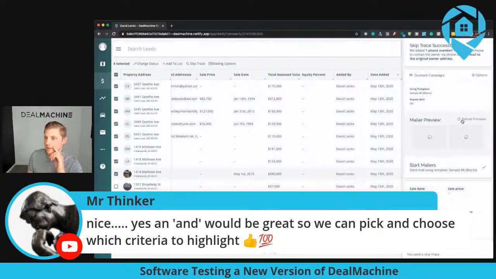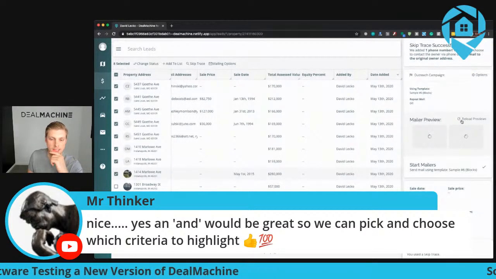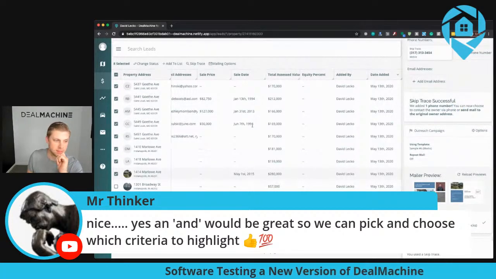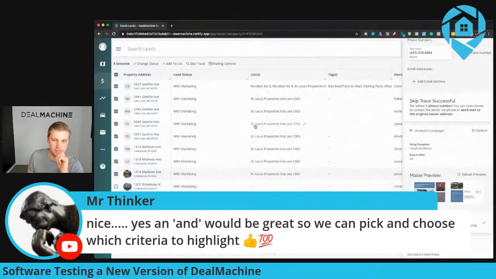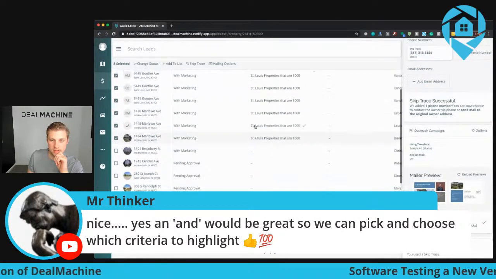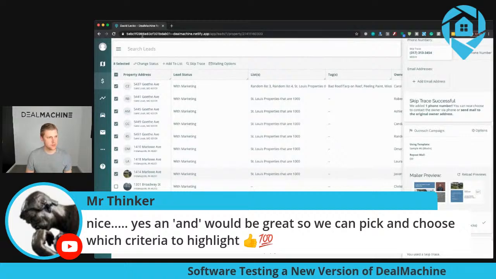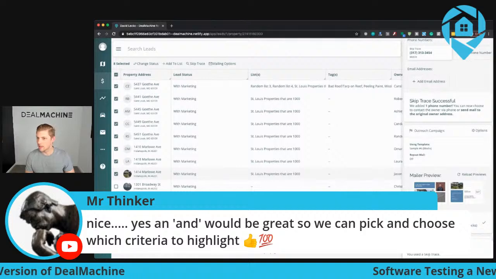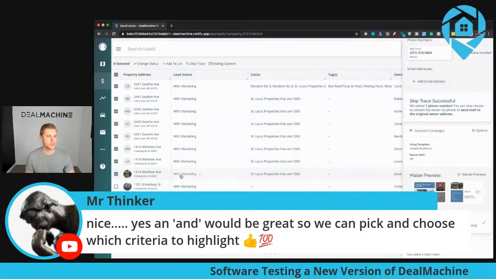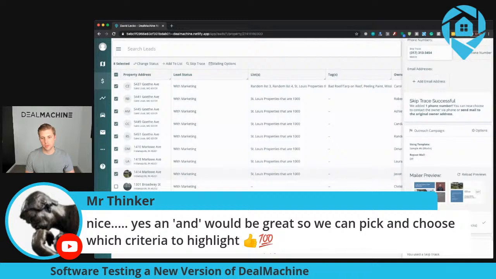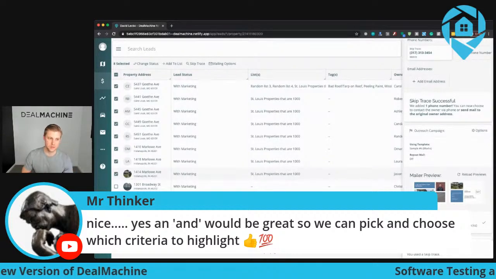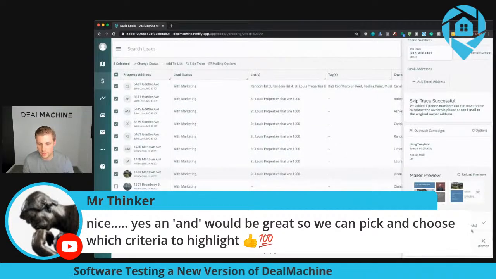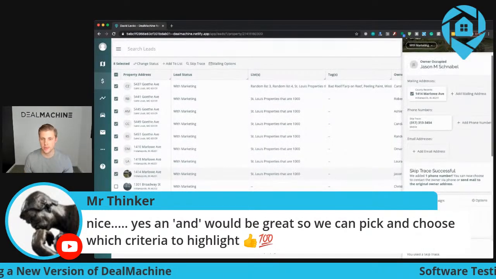Let's reload that preview. Get that picture in there. Oh, okay. So there's one issue. Take a little screenshot. This says with marketing, but it says start mailers over here. So we've got to make sure that those align because I already started mailers, but it still says start mailers.